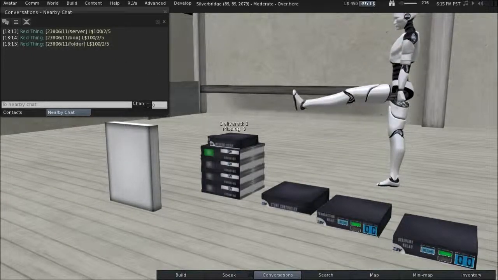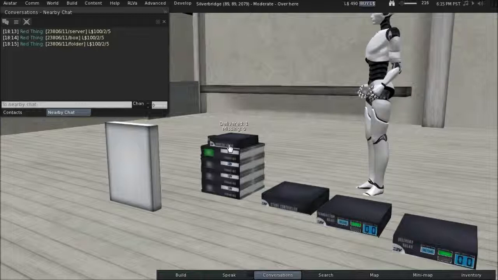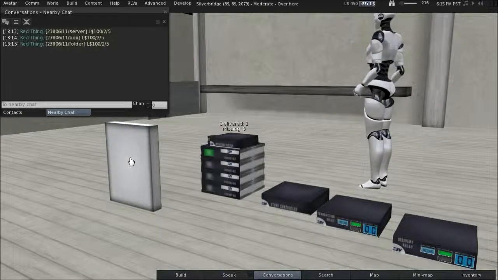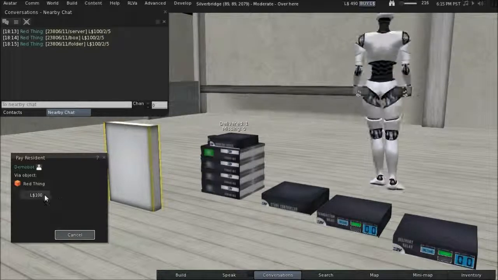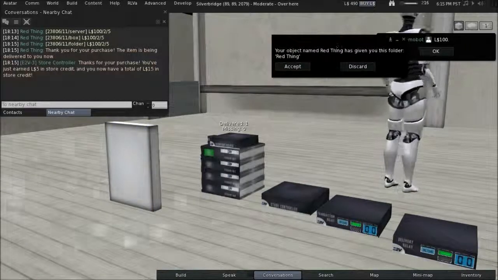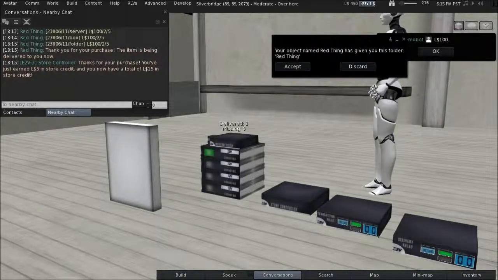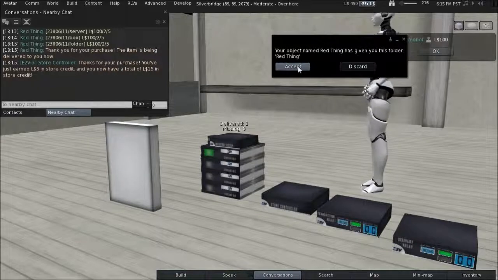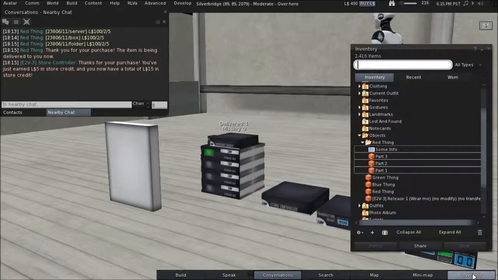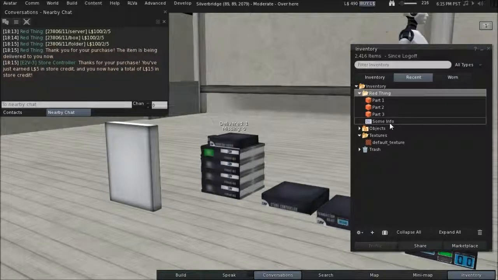What that means is that it's going to give a folder to the customer instead of a single object, and instead of using the inventory server. So if we buy this item, which I will do now, you'll see here there's a message that says that it's given us a folder, and it actually says it didn't come from the inventory server, it came directly from the vendor prim. And so if we accept this, we'll see in our inventory here, here's a folder called red thing, and there's the items that came as part of that folder.